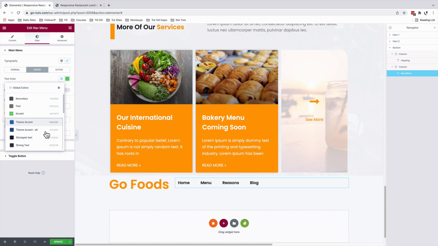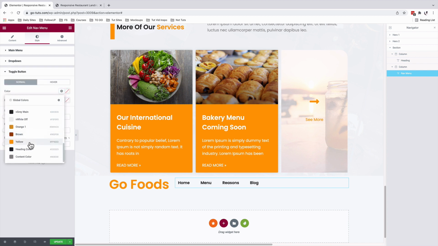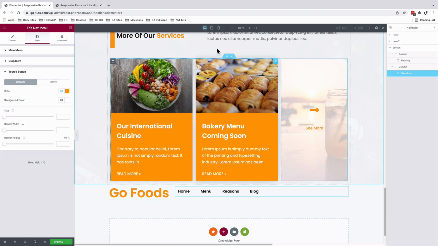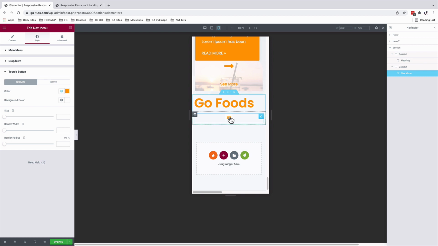Under Hover, text color will be our yellow, or will turn to yellow, and on active it will stay yellow as well. Under Toggle, the color will be yellow, background will be white. If I preview this on the mobile tab, on a mobile device, this is what we're trying to style up right now. Border radius, I'm going to make it 35, so we have a rounded toggle button.